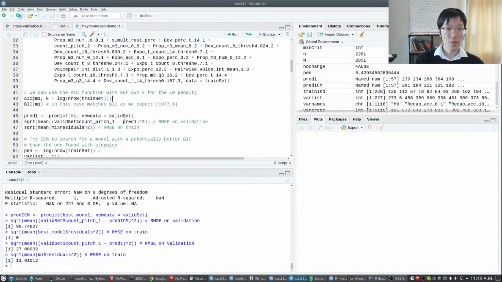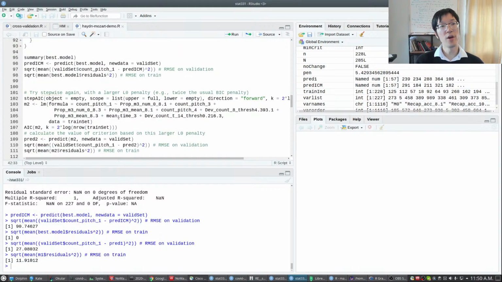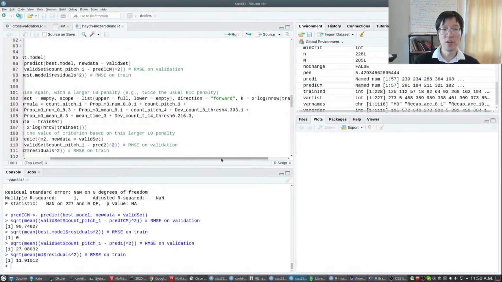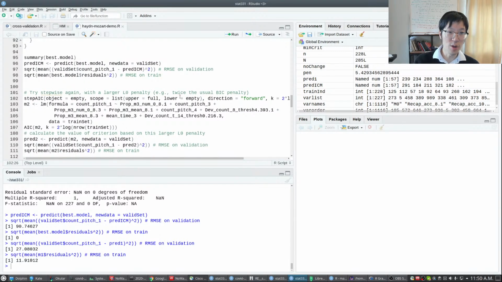Okay, so let's show you then the extension of AIC and BIC. For example, let's try with a larger L0 penalty. This is just one example. Something we can try is using a larger L0 penalty, and you see here we're going to try stepwise again, but with a penalty which is like 2 times the usual BIC penalty. So I'm going to do stepwise regression again with a larger penalty.